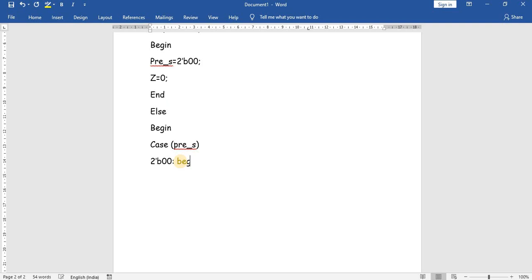Begin, if x equal to 1. If x equal to 1, it will go to the next state called S1.